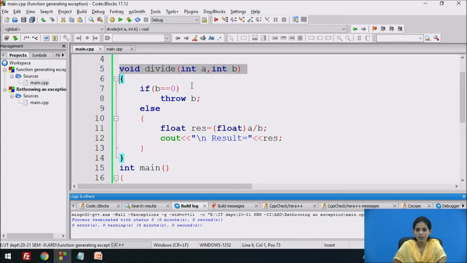In the divide function, we are performing the division operation. Here we check if b equals 0, that is, if the denominator is the value 0, then we throw the exception, throw b. Otherwise we perform the division operation. So, in the else part we perform the division operation.